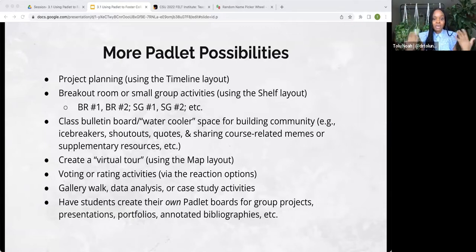You can even use it as a general collaborative space, like a water cooler space for students to share memes and other course-related things. They can do a virtual tour using the map piece, voting and rating activities, gallery walks, etc. So once again, there's no limit to what you can do with Padlet.